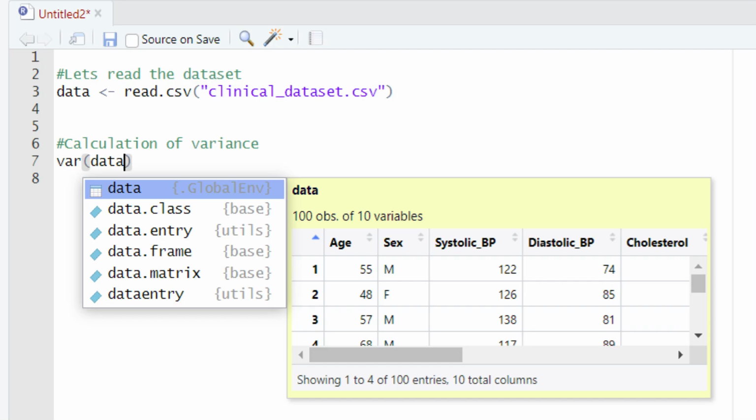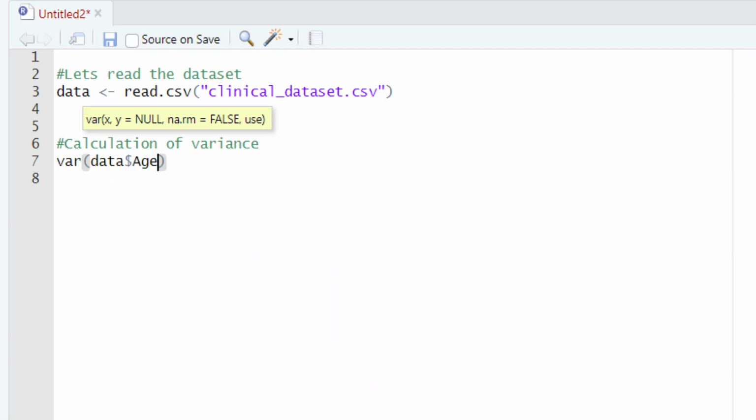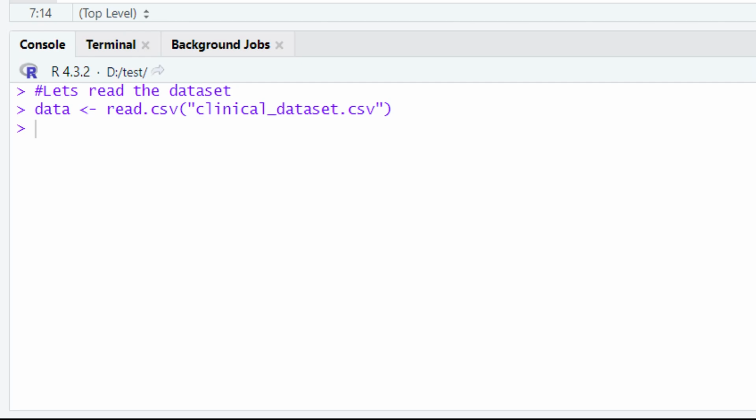After typing data, give a $ sign and after giving a $ sign, select the column or the variable in which we are interested. Right now we are interested in age, so we are going to select age. After typing age, we will come out of the parentheses and we will hit the run button or press the Ctrl Enter key. When we hit the run button or press Ctrl Enter, please look at the console. In the console, you are going to have the value of the variance of your age dataset.